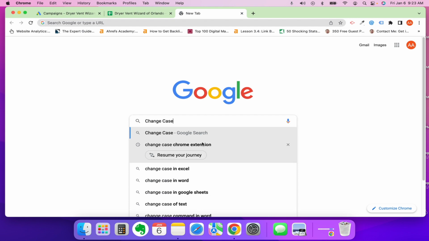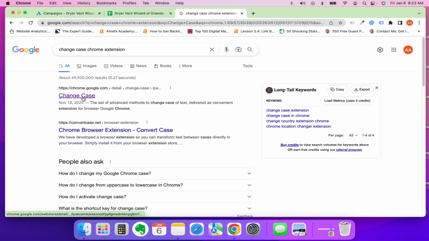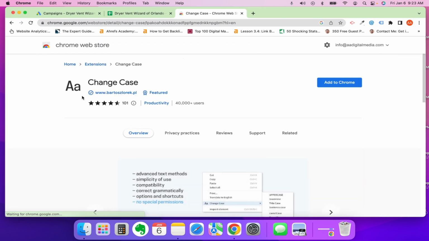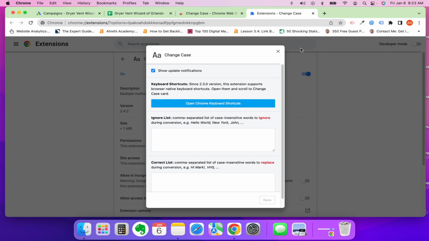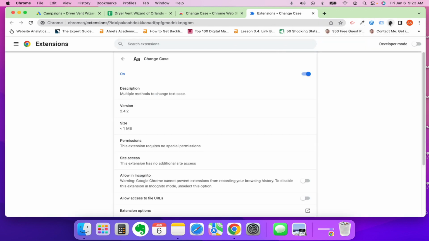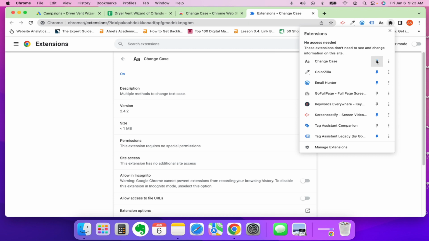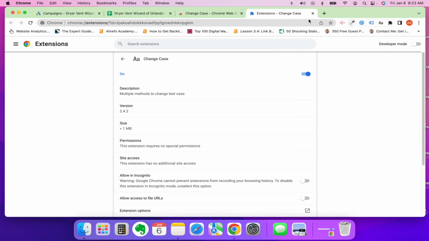So simply enough, we're going to go into Google and we're going to type in camelCase Chrome extension. We're going to click on the very first listing that comes up, and like with our other Chrome extensions, we're going to click Add to Chrome. Add extension. There's a couple of prompts that come up, so we're just going to exit out of those. And we're going to add the camelCase to our extension toolbar.